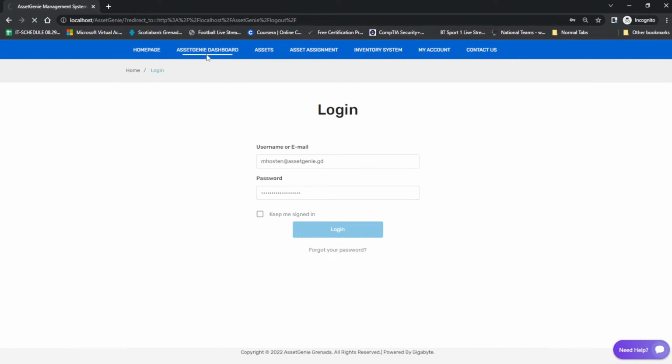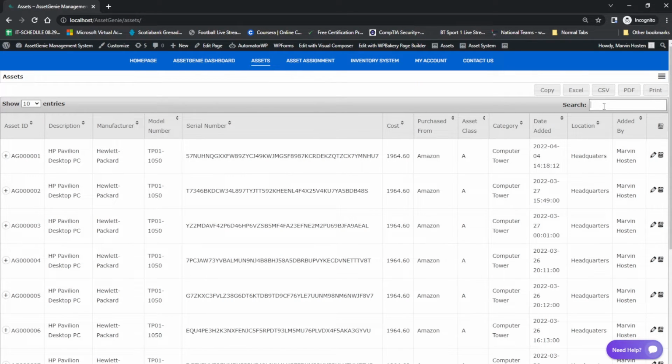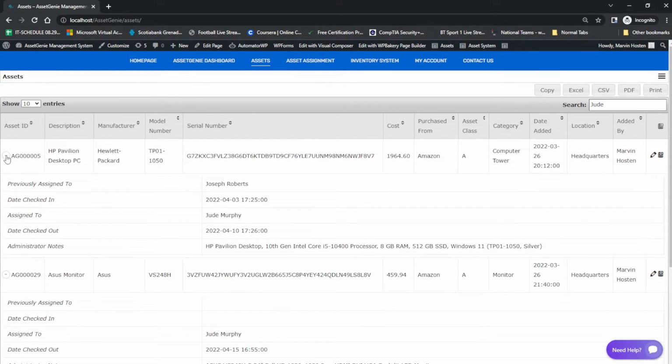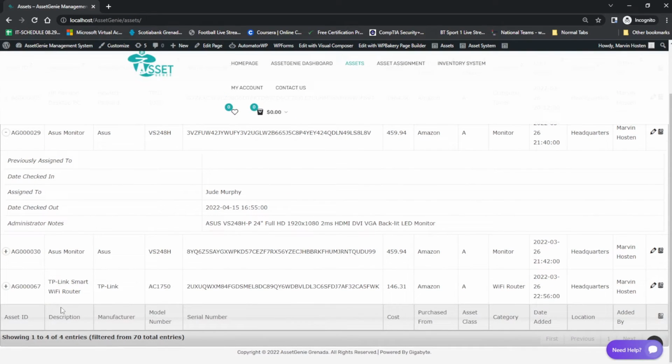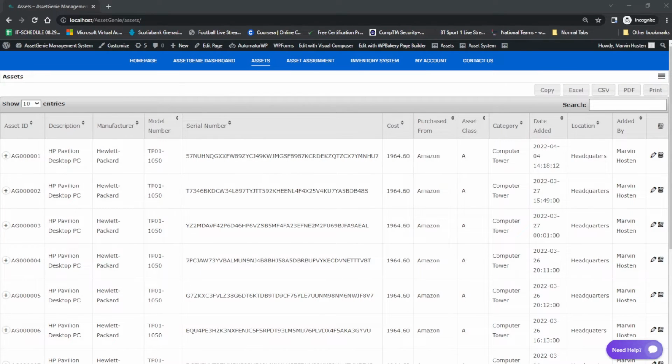Once the order is placed, you're going to get a receipt of the order, which holds to the accountability of the system. So I'm now going to go ahead and log in to our asset page using an administrative account. Once I'm logged in, I'll have access to the full database, which has the different features. I'm able to search. So Jude currently has a PC, two monitors, and a router. I also have the ability to copy and or export the file. I'm going to illustrate the adding of an asset and also view a couple assets.